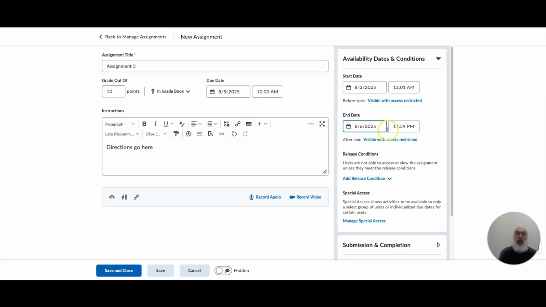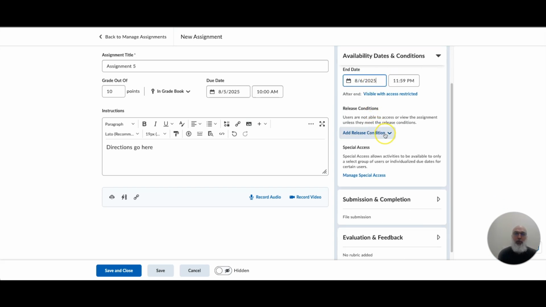So, you've got the due date there, the end date there, and this entire window is when this assignment would be available to students. A couple other fine-tune options here are release conditions. Essentially, here you would set up a condition that would have to be met before a student could access this. It could be perhaps they have to view another piece of content, or they have to score a certain grade on their assignment, or perhaps they have to score a certain grade on a test or quiz.